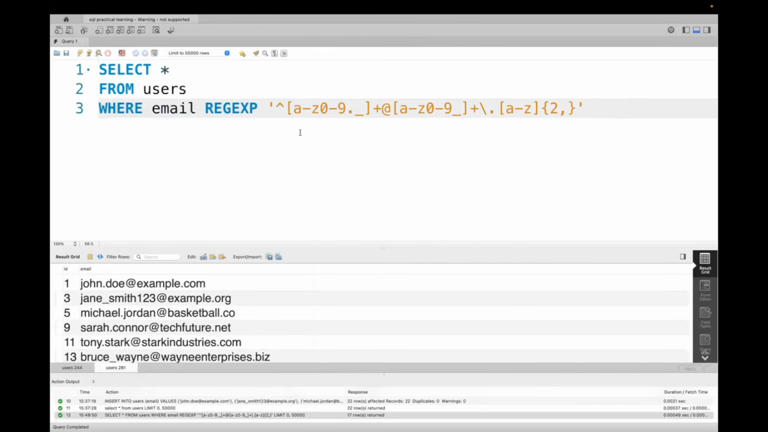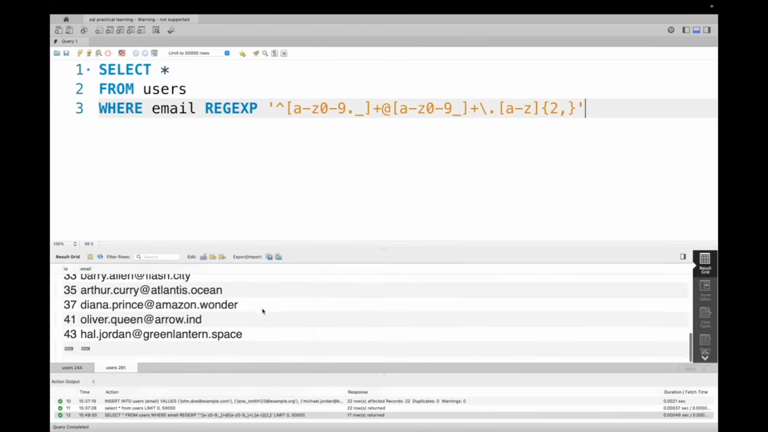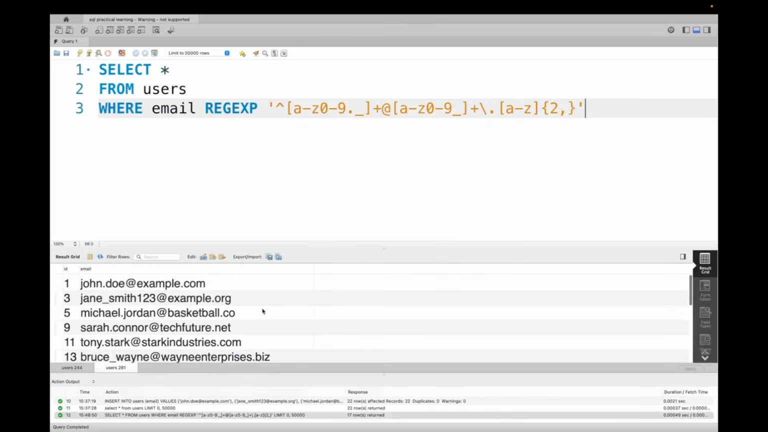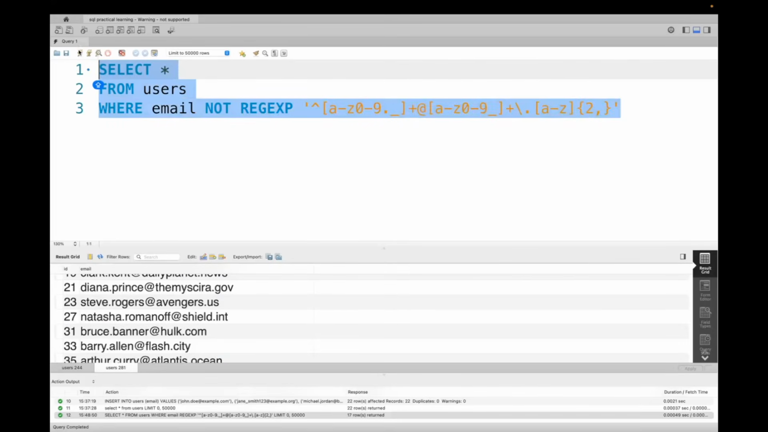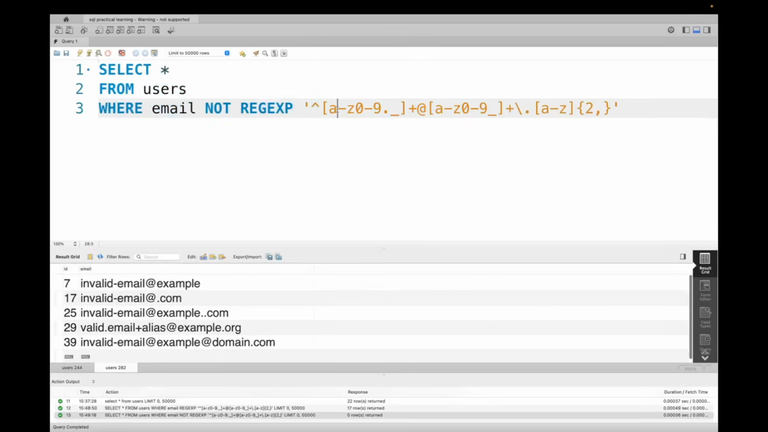So select star from users where this pattern is matching. I'm getting this. So you will acknowledge that, okay, this will match. But if I say where email, and I just gave a not keyword. Earlier it was like, then you used to say not like, right? So not is to negate this condition. So I am getting all the users where the email ID is invalid or not matching my criteria.